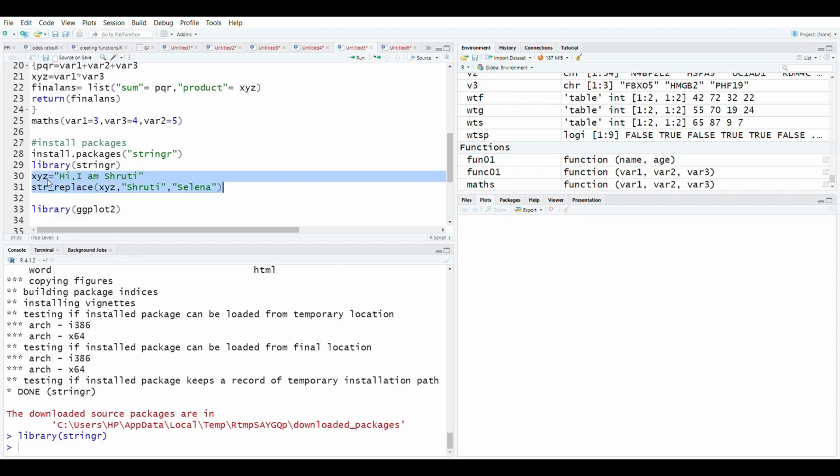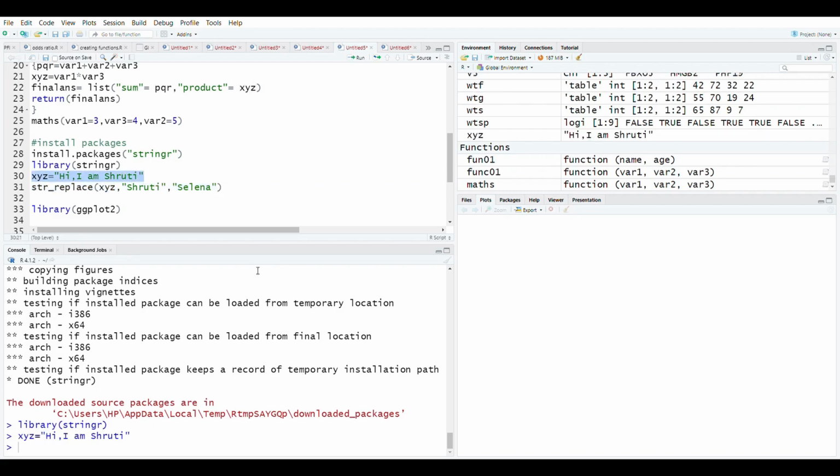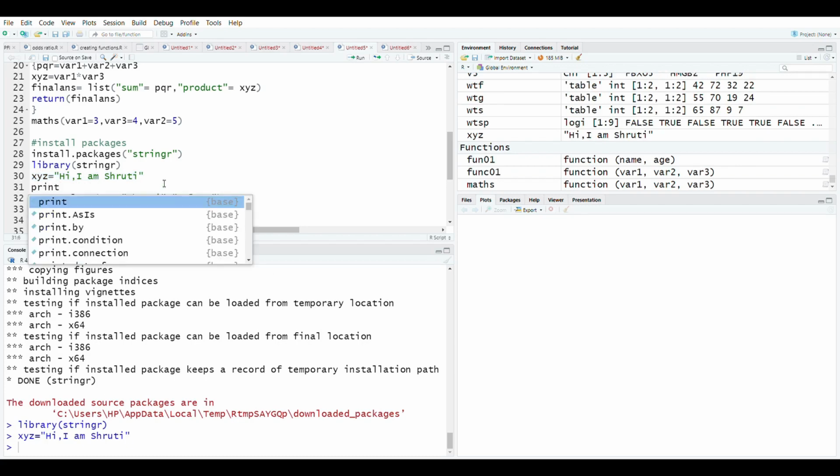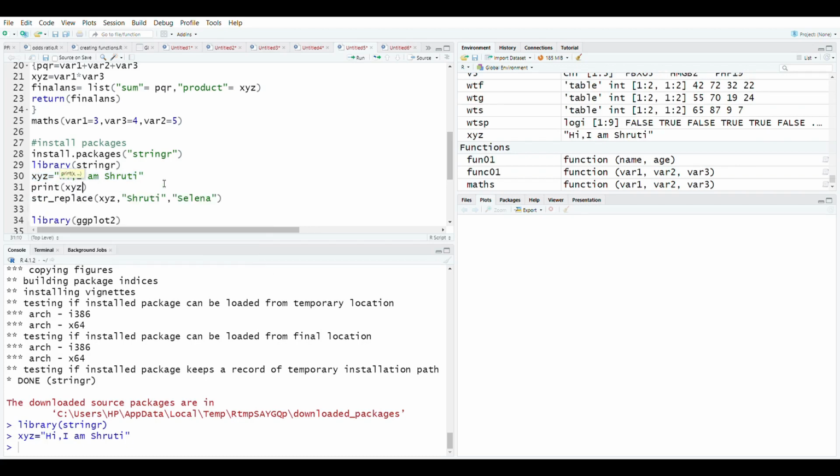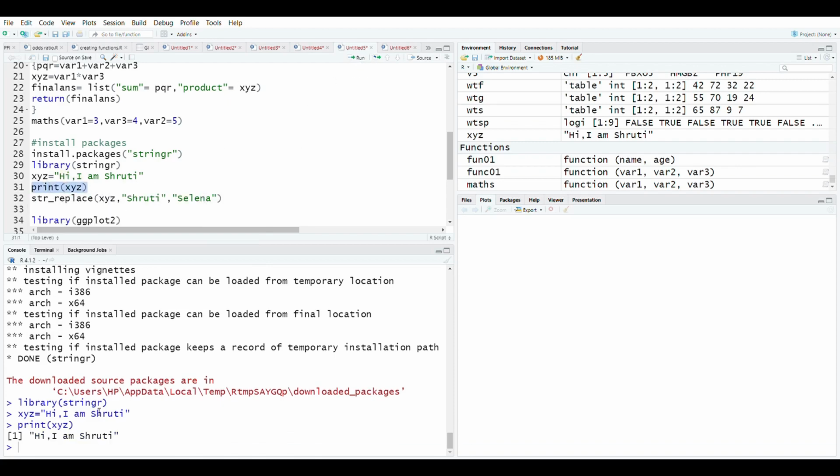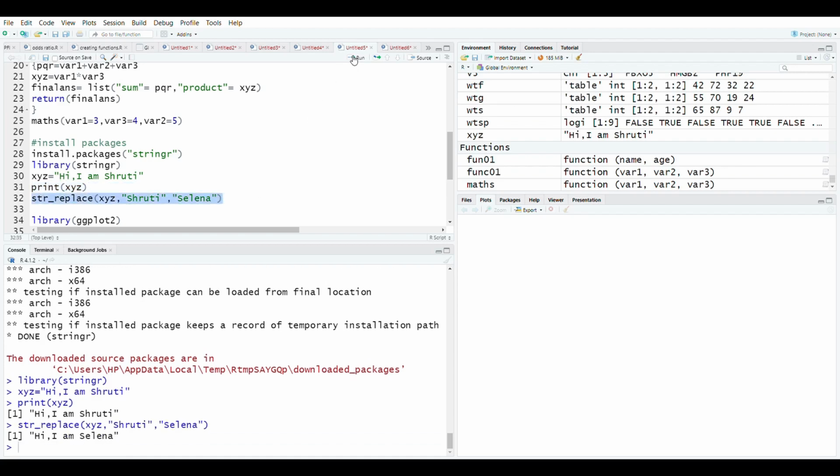XYZ will give us, hi, I'm Shruti. But now let me print XYZ first, and what you will get is hi, I'm Shruti. Now what will I do? I will replace Shruti with Selena. Okay, so it has changed it.